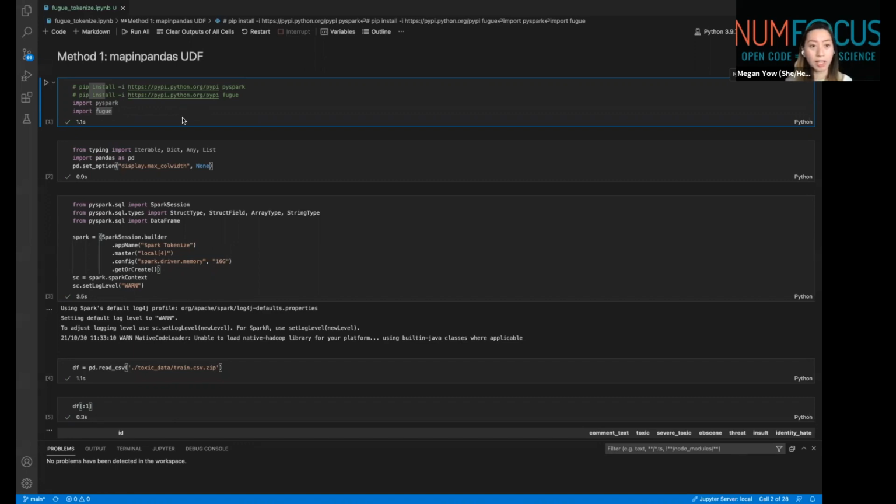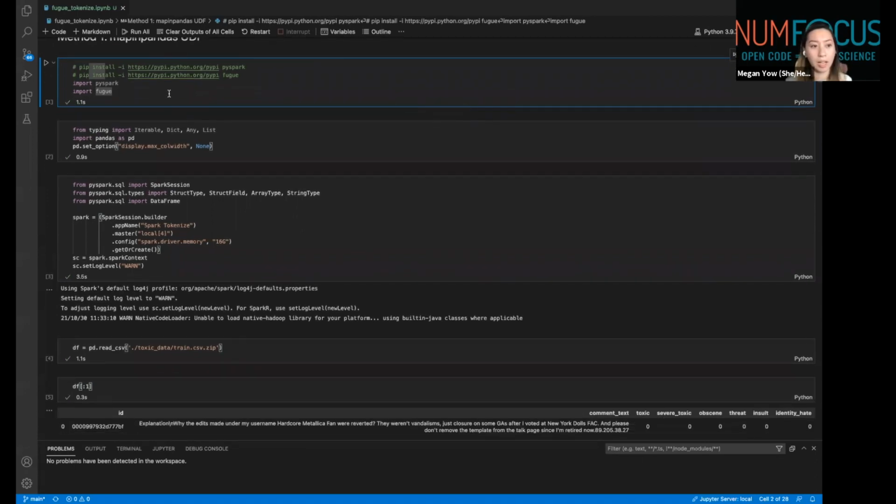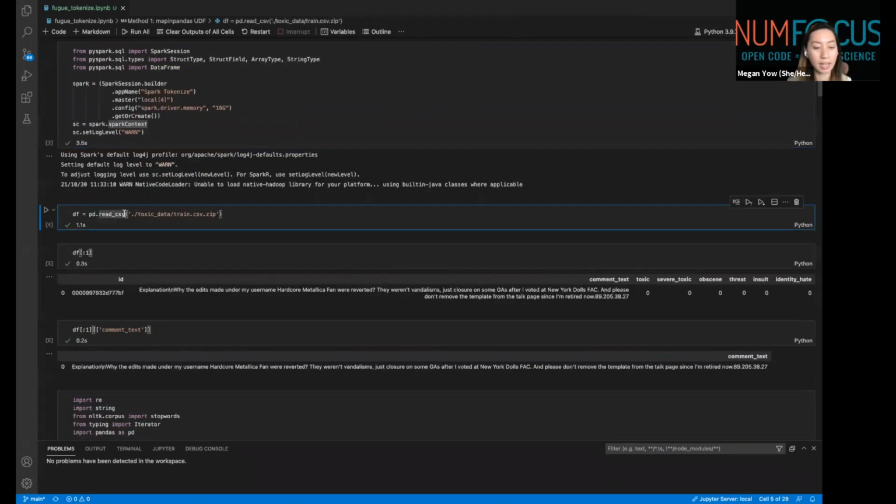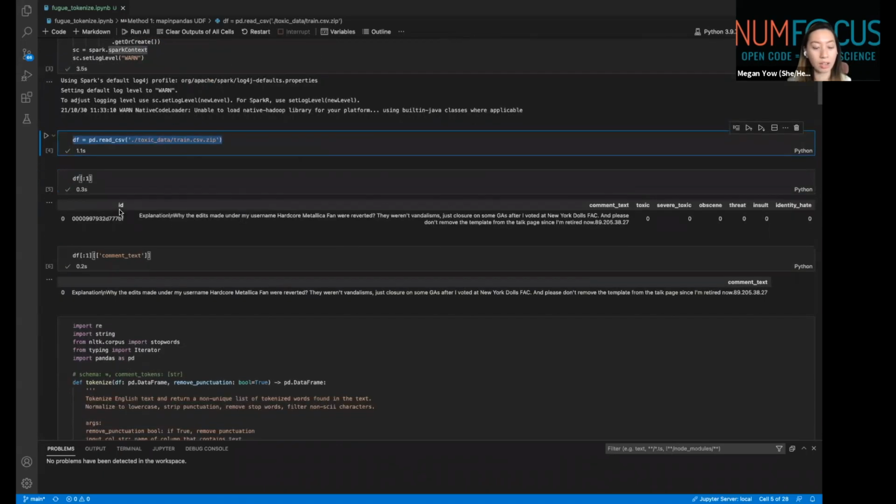So in this first method of that NLP task, I am doing the general imports. I have PySpark, I have Fugue, I also have pandas and some typing data types, and I'm doing some settings. I also have to instantiate a Spark session in this case, because the map in pandas API, like pandas UDF, runs using Spark, so I have to do that. A lot of people are familiar with this pandas read CSV. It doesn't use the Spark cluster just yet. And over here, I'm just printing an example of what a record looks like.